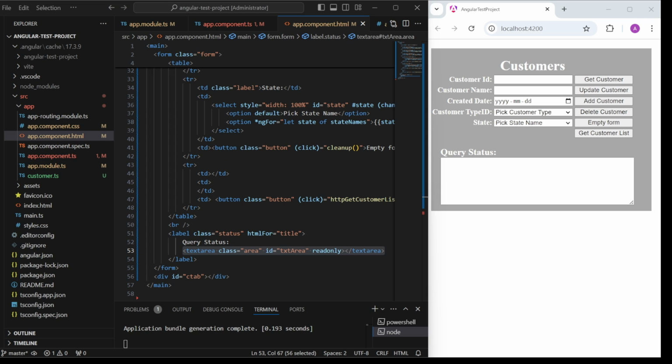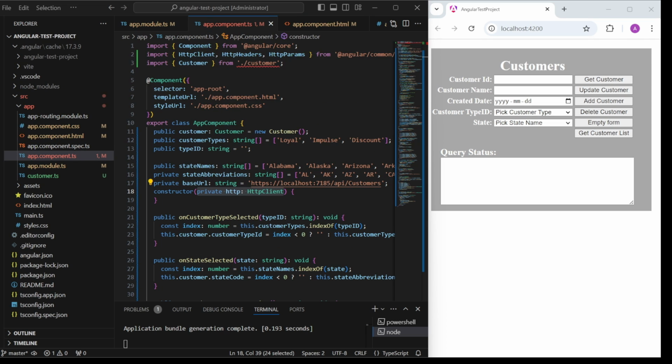On the bottom of the app.component.html file we have a text area where we write the status for each request or error message, and a div tag with ID ctab which is a placeholder for the list of customers. Under this element, we will dynamically create the table containing the customer list. For the communication with the API on the server side, we use HTTP client service. The appropriate request is executed by button click.